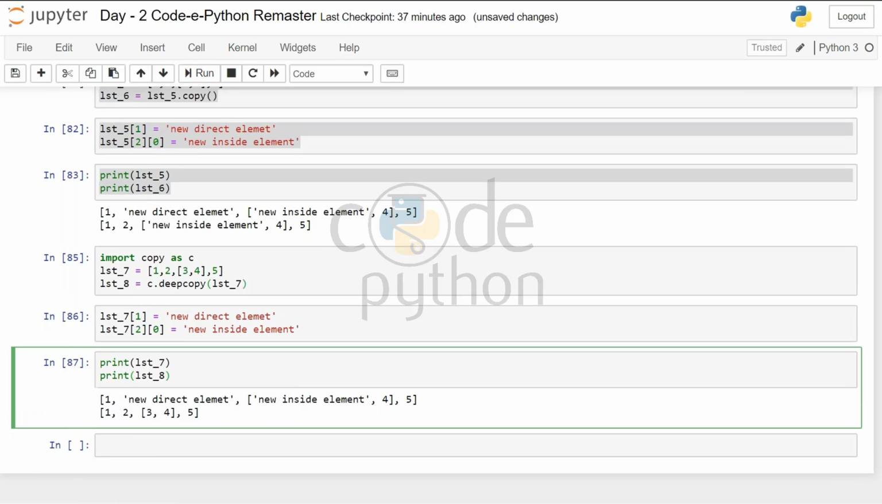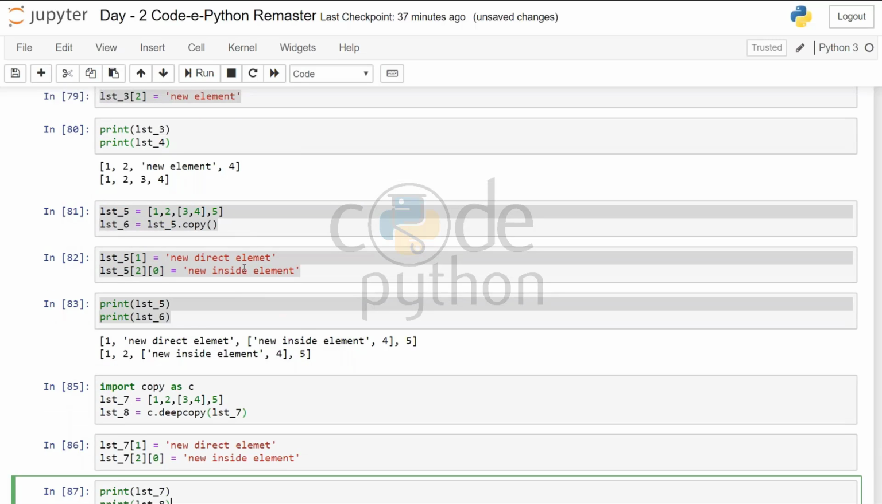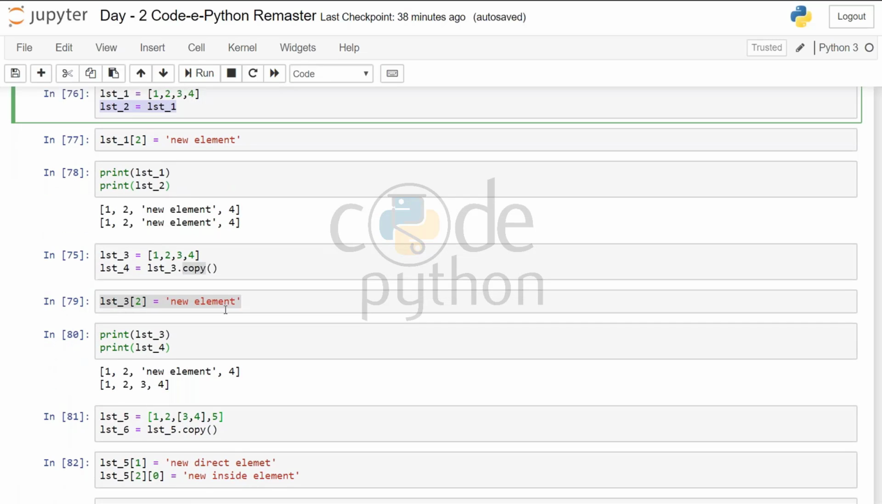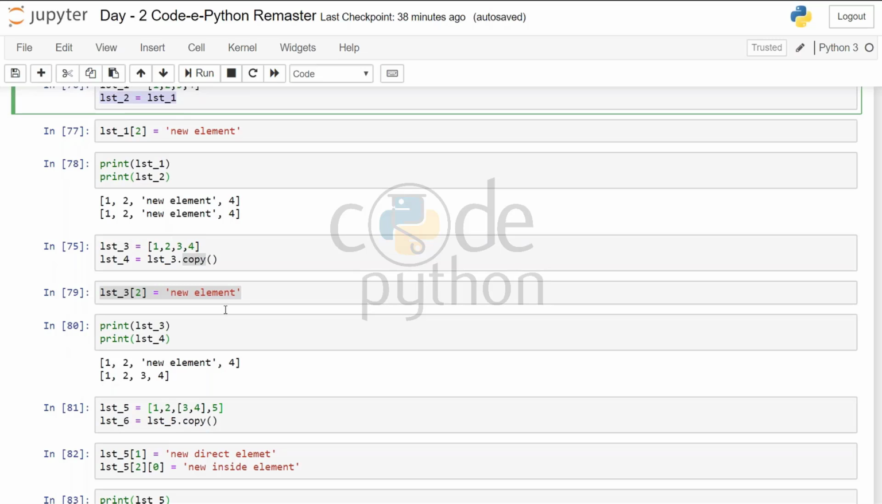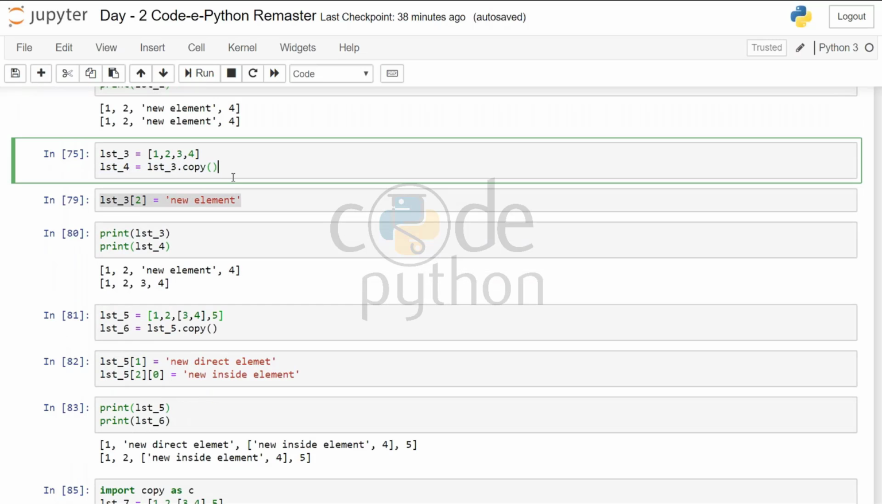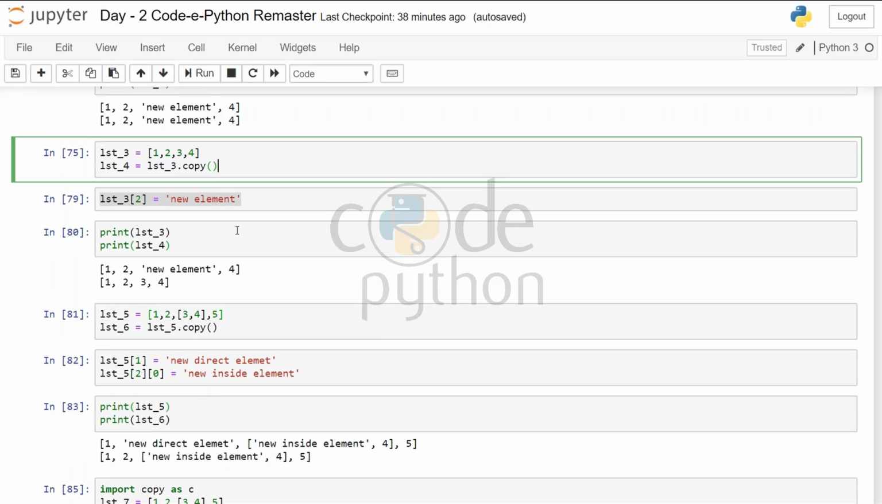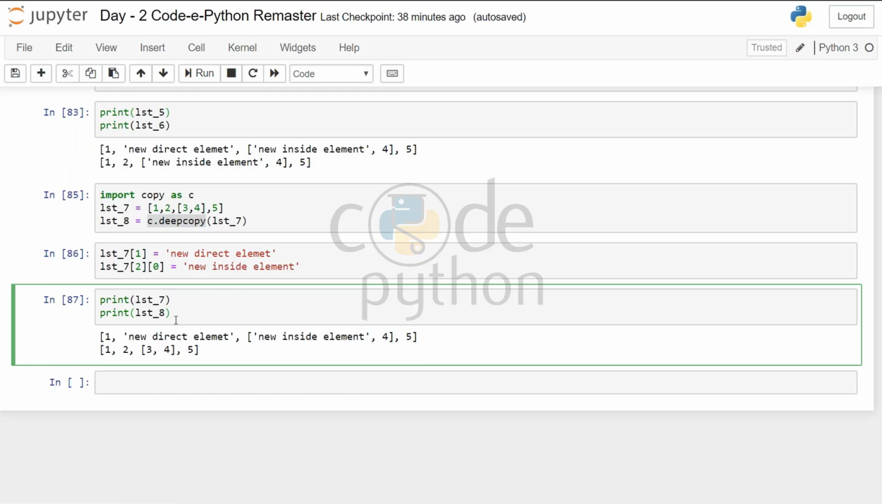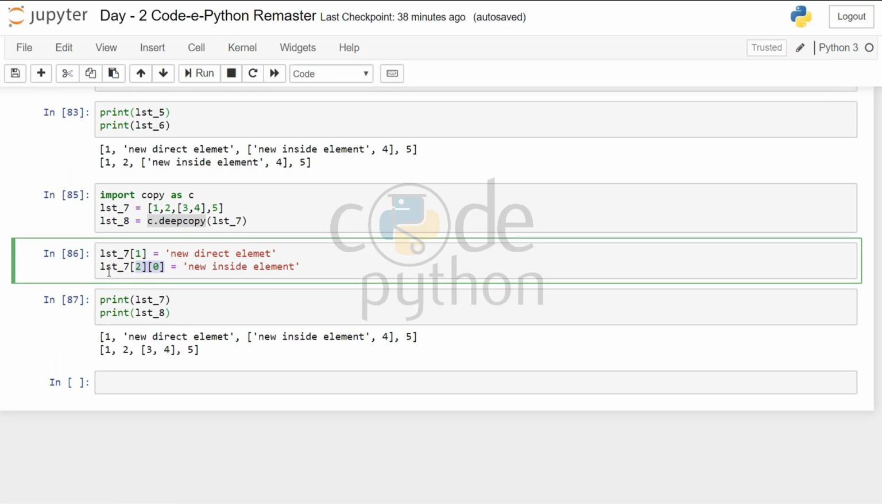So you can either directly assign the element like we did here, or you can use copy keyword to make a copy. But in order to tackle the nested list situation, we imported copy library and we use c.deepcopy. Now the new deep copied list is not affected.